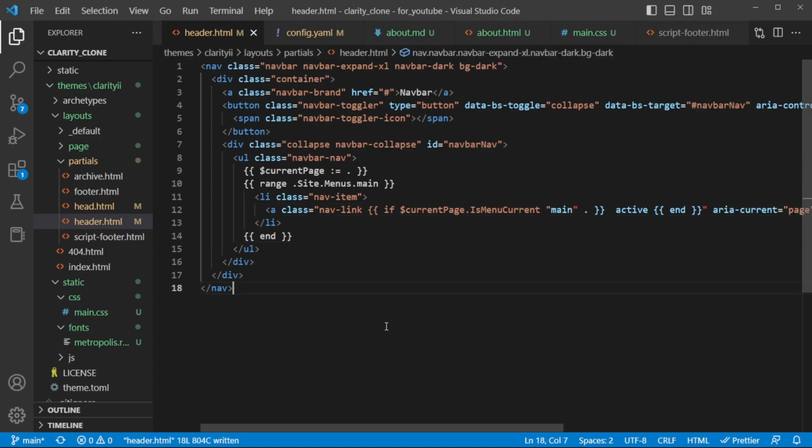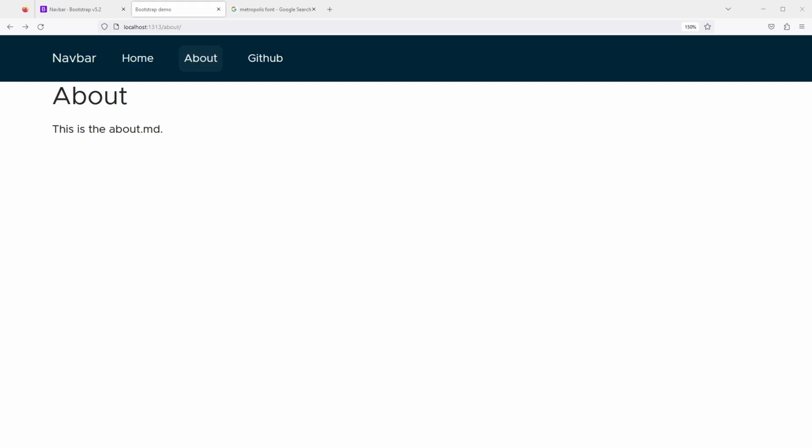So if you save this and go back to a web browser, then as you can see, when we're on the about page, the active class is giving it a background. If you go to the home page, the active class is giving the home page the background. So there you go. This is how we changed our navigation bar to look like the one in the Clarity theme. In the next video, I'll be using Hugo's pagination system and Bootstrap's cards to display posts on my homepage.